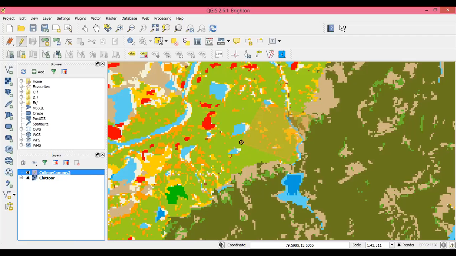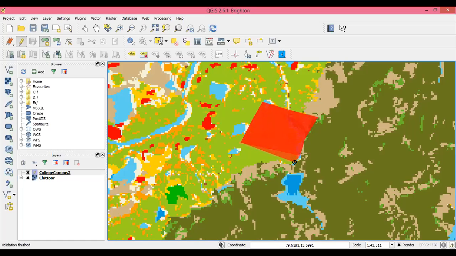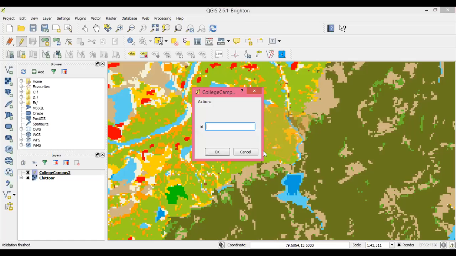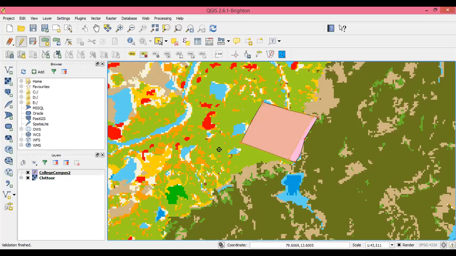So then this allows me to click and create my polygon. So I'm going to left click at every vertex. 1, 2, 3, 4, 5, 6, 7, 8, and the last vertex you right click. Okay, then it will ask you what is the ID. I'm just going to enter some number 1. Okay. All right. So now I have created my college campus.